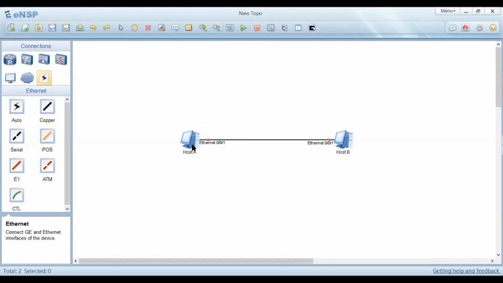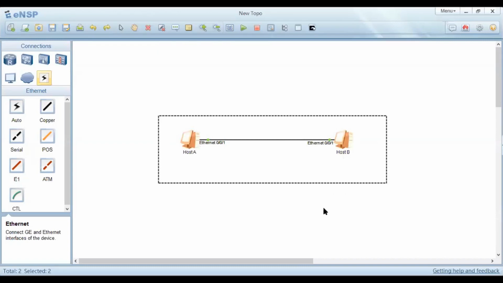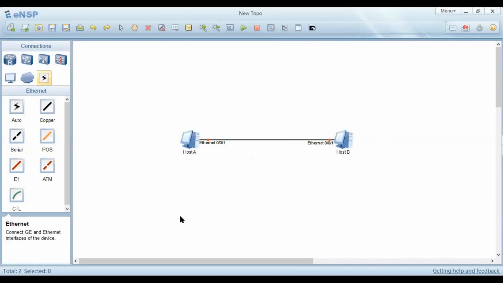Okay, so I can right click over host A, then I click start to start that particular device. When it starts, it changes into a lighter color. Then I can also right click on that. So you can start them one by one. You can also highlight like that, and then click anywhere within the area, stop them or start them together.